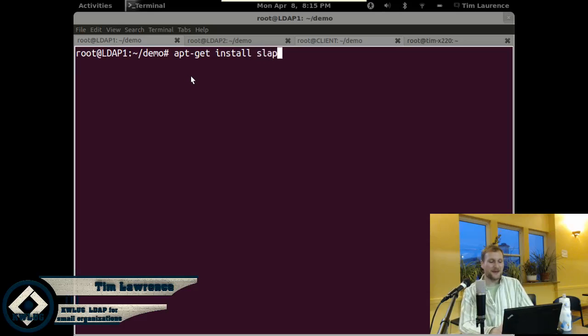So the Open LDAP server is called slapd. I always found that amusing. I forget what it stands for, something like standalone LDAP server. The standalone LDAP daemon, I think that's what it stands for. So that's its name. You could install Open LDAP, but when you want to install the server part of it, you're installing slapd.